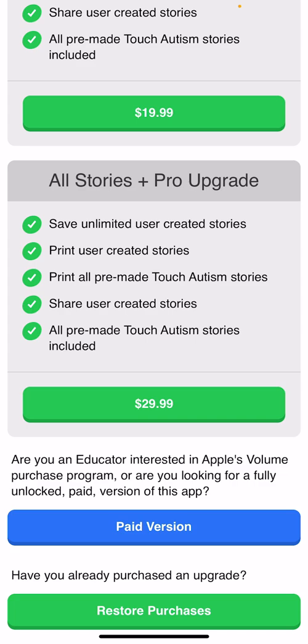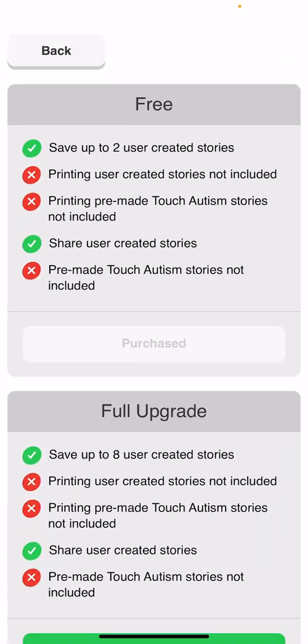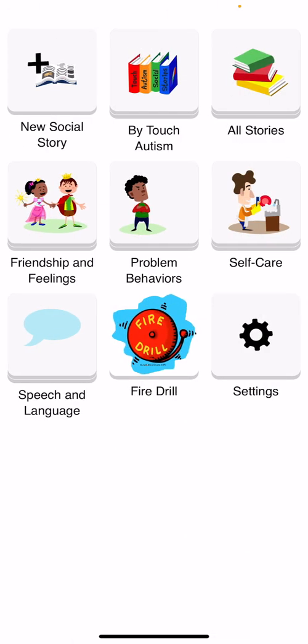I would recommend any user to purchase the All Stories and Pro Upgrade version of the app because it gives you access to all the pre-made Touch Autism stories, unlimited user-created stories, unlimited printing access to user-created stories, as well as sharing capabilities. The free version only allows the user to save up to 2 user-created stories and does not give you access to the full inventory of pre-made Touch Autism stories. So the free download, I'd say, is more of a pilot for the users to test out and see if they like the app and they want to move forward with a full purchase. So let's scroll back up and head back to the main screen.